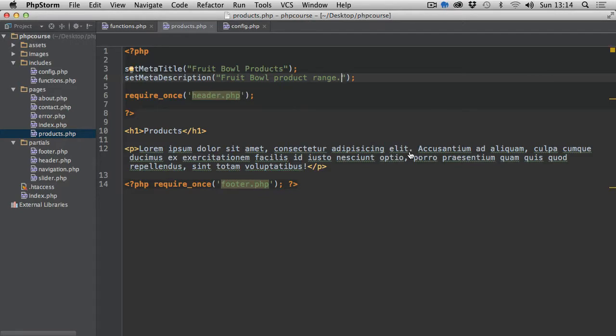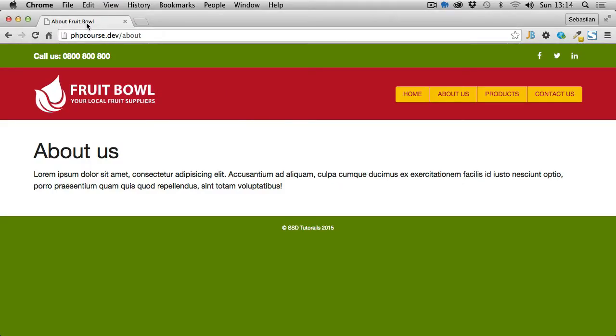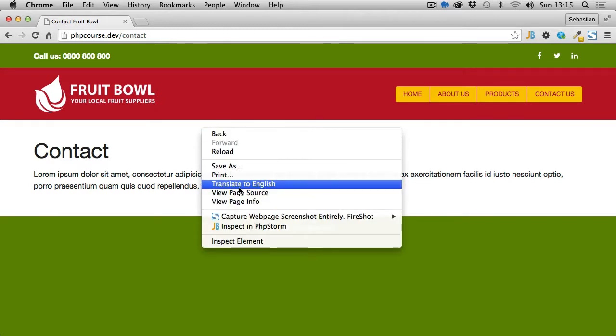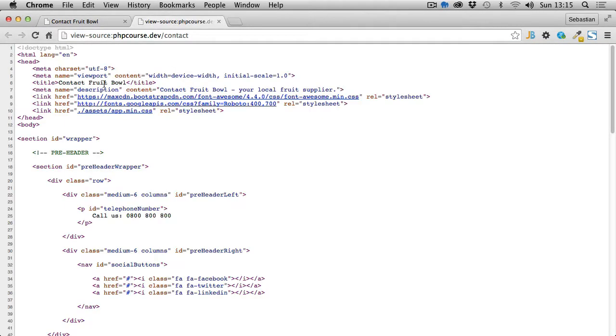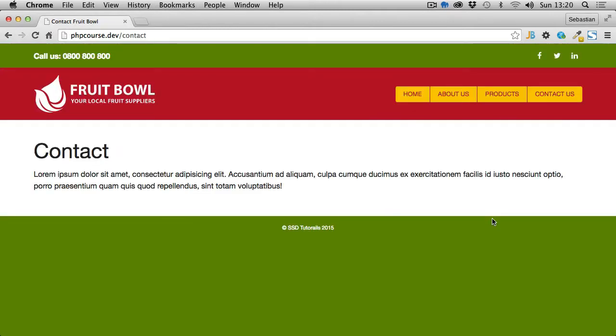So if we now save it and preview it in a browser, now we're on the About Us page. As you can see, it displays the meta title as well, fruit bowl products, contact us, everything works fine. If we preview the source, we've got the meta title and meta description the way we set them. Now, one thing I want to tackle before we finish this video is the error page.